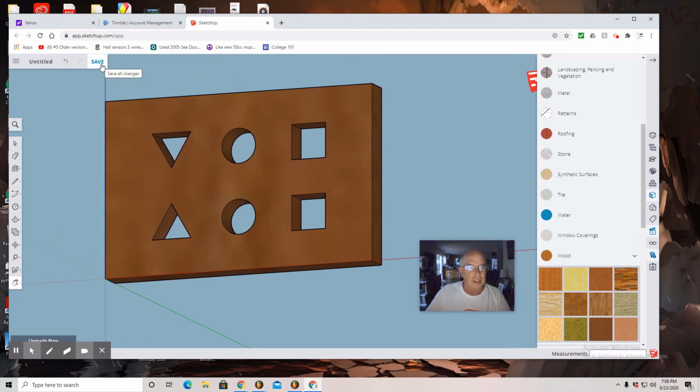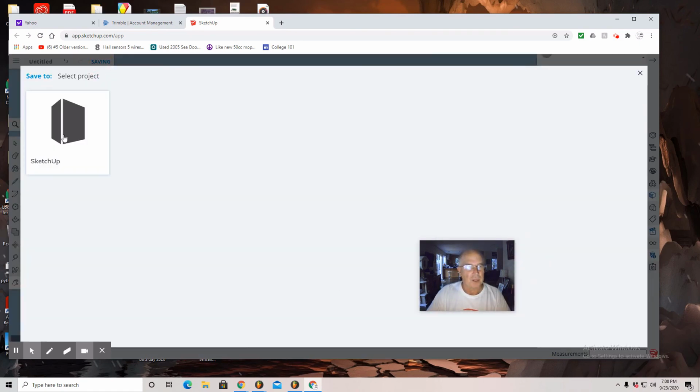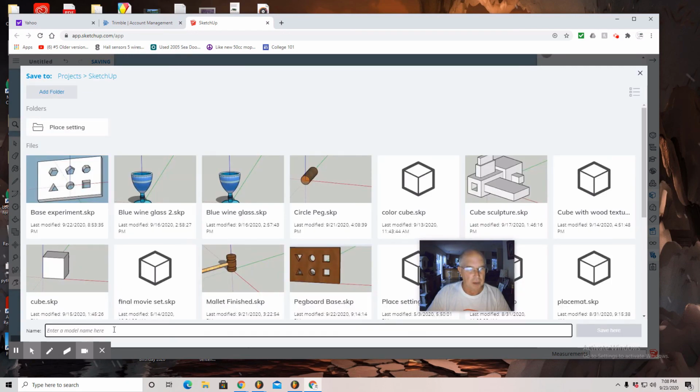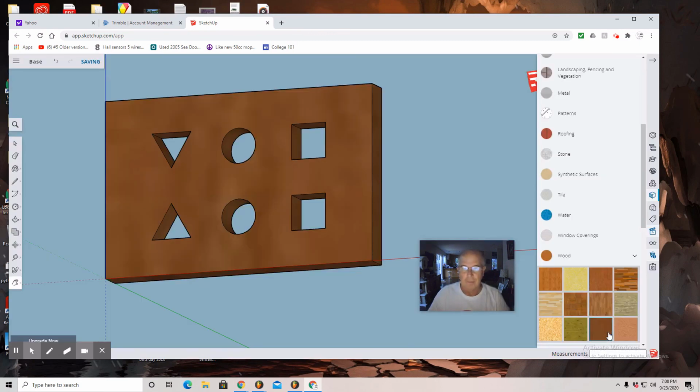You may save this now. Click Save. Double click on SketchUp box. Change the name to Base. And use the blue button to save here. You see it's saving.